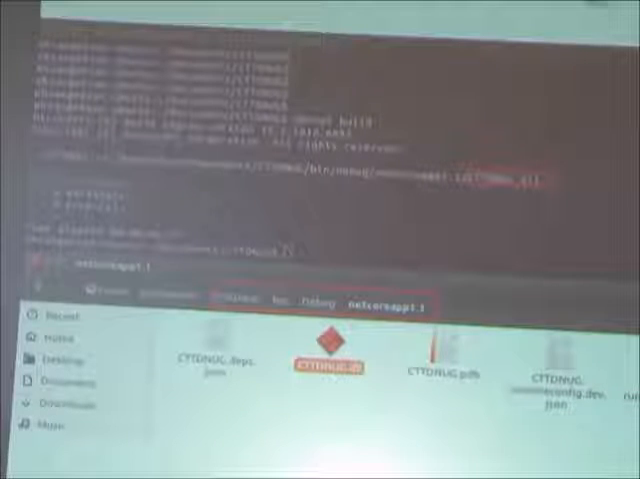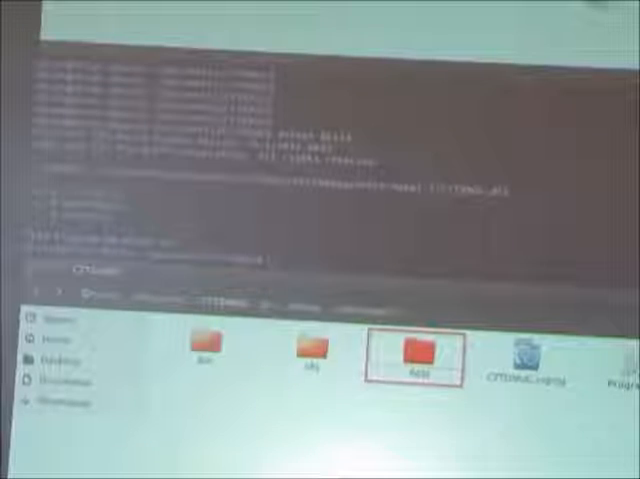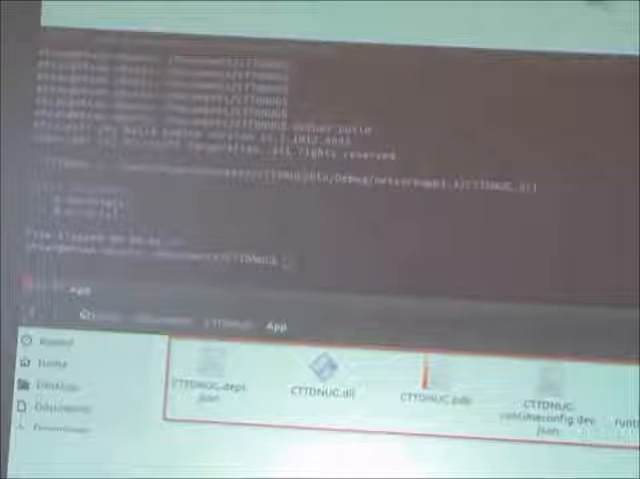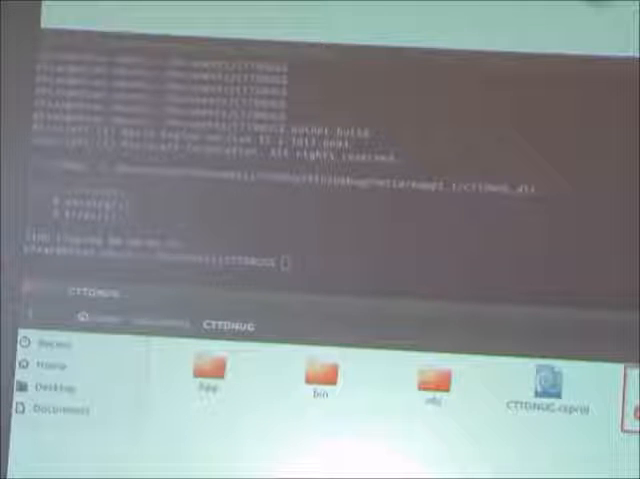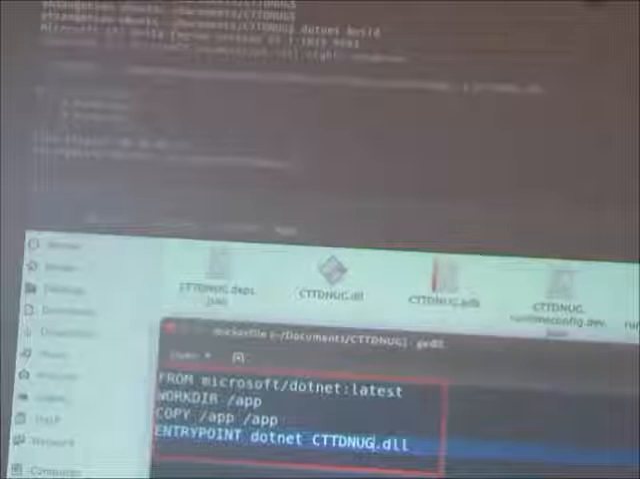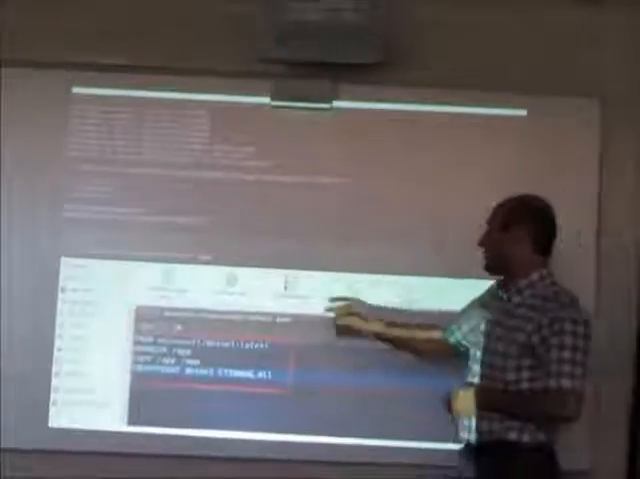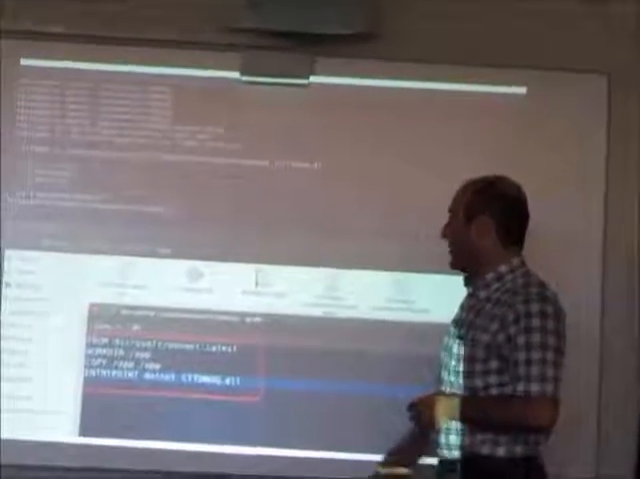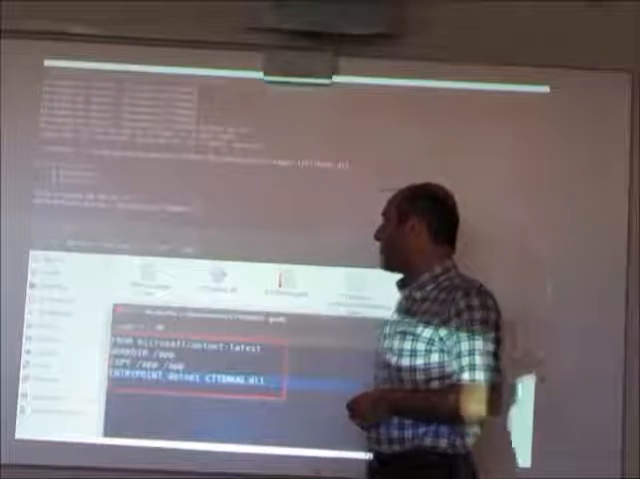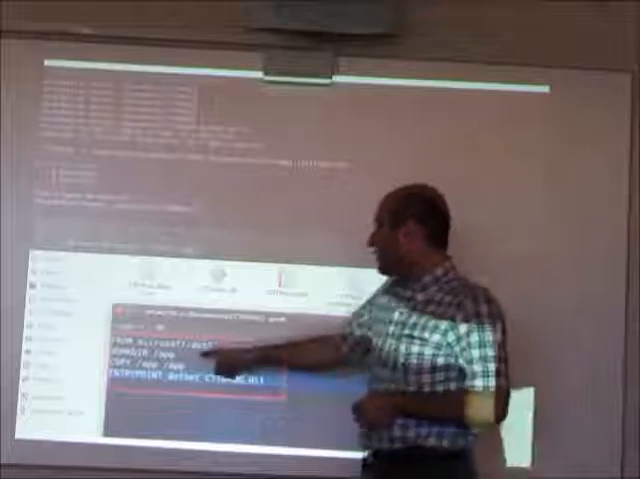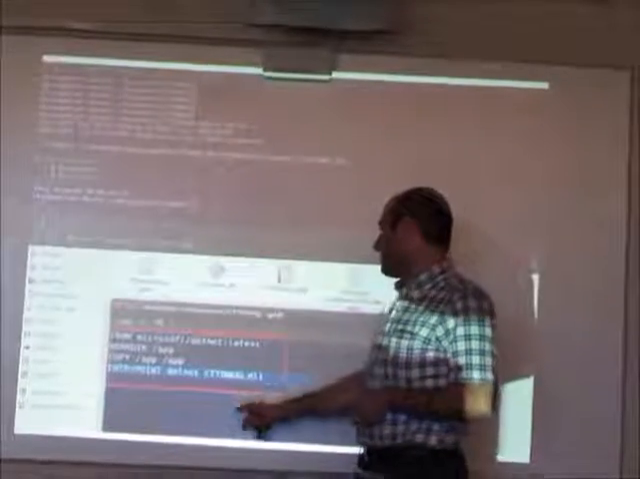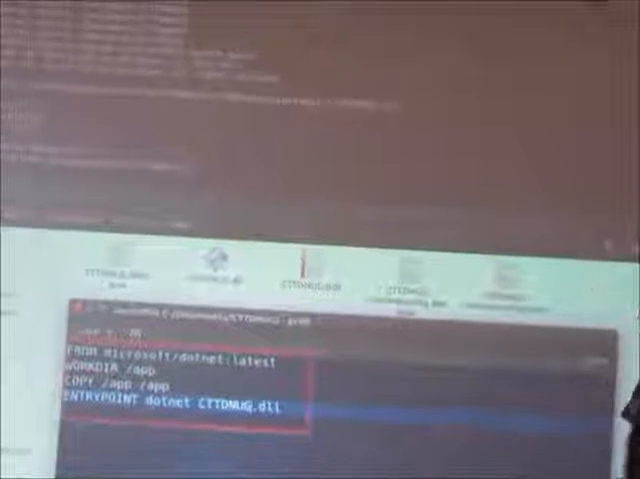And then we need to run a Docker build command. So the rest of the slide is pretty much this step. I create an app folder, and then copy all of the binaries to the app folder, and then I create a Docker file, and in my Docker file I define the name of the image. So it's going to be Microsoft .NET, which is cross-platform, and then copy everything from the app folder on the Docker host machine to the container, and the entry point is dotnet, the name of our application.